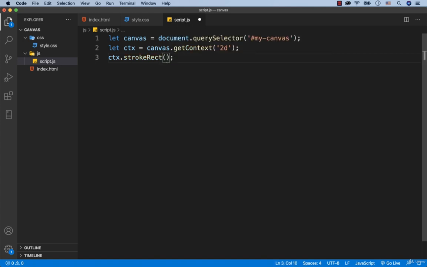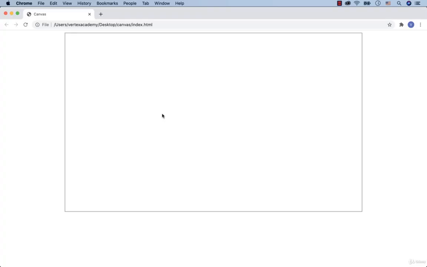Let's make it 100 pixels for x and y. Let's set 400 pixels for the width and 200 pixels for the height. Save it and refresh the page. Great! The rectangle has been created. Here's the starting point with the coordinates 100 pixels for x and 100 pixels for y. The width is 400 pixels and the height is 200 pixels.